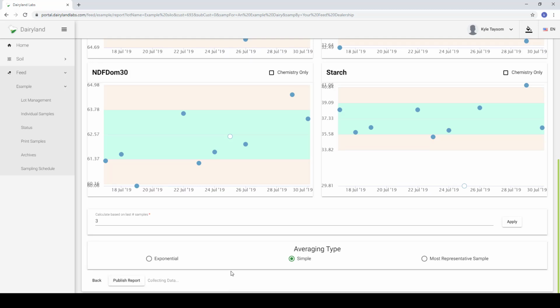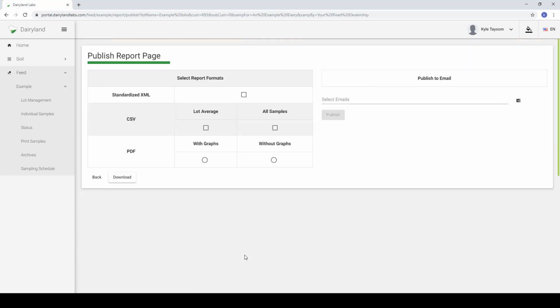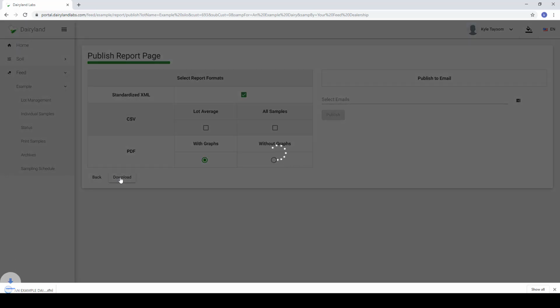Here I'll click publish report. On this page we're just deciding the formats we want, so we can get the XML, which automatically loads into most ration programs, CSV, which is just Excel files, and then a PDF with or without graphs. I'm going to download those files. Alternatively, there is a place here where you can publish them directly to an email address if you'd like.